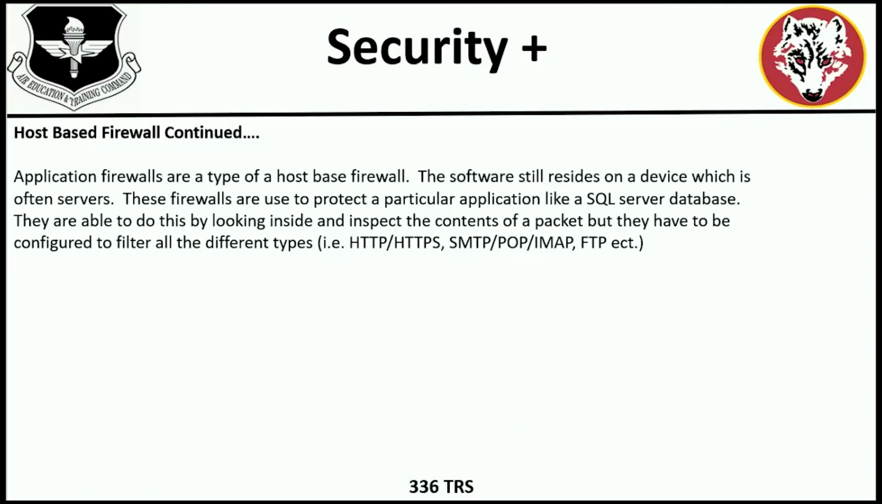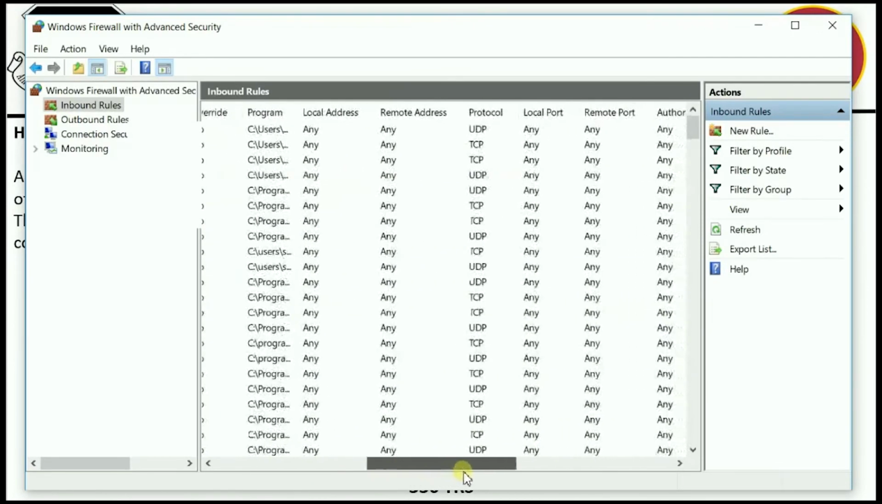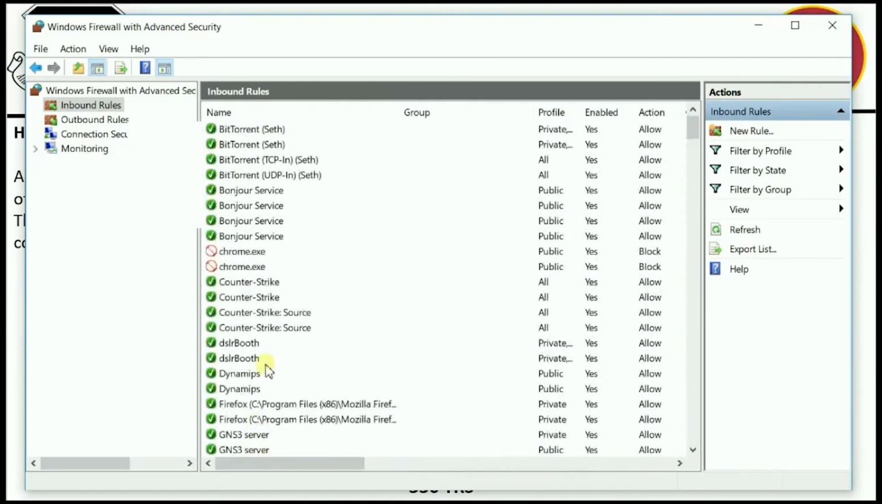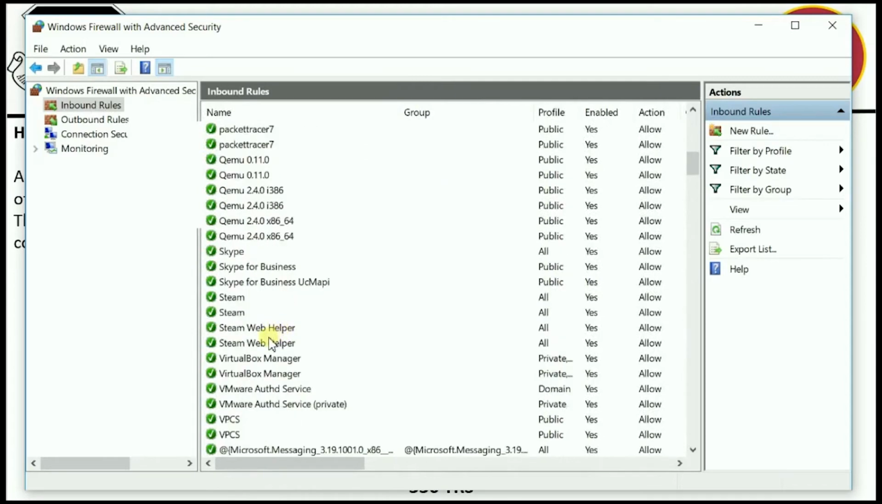Now, as an example of a host-based firewall, you could look at your personal computer, and if you have Windows, you could look at your Windows firewall and see all the inbound and outbound rules on your computer. For example, on my computer, I have inbound rules, and you can see all the different applications and whether they are allowed or denied. For example, I have Counter-Strike. It's allowed on my computer. Why? Because I play Counter-Strike. And if we look at other things, Packet Tracer, GNS3, all these other types of applications I have rules for on my computer. Did I set this up myself?